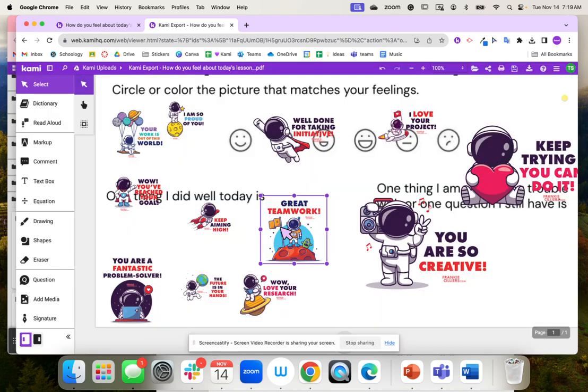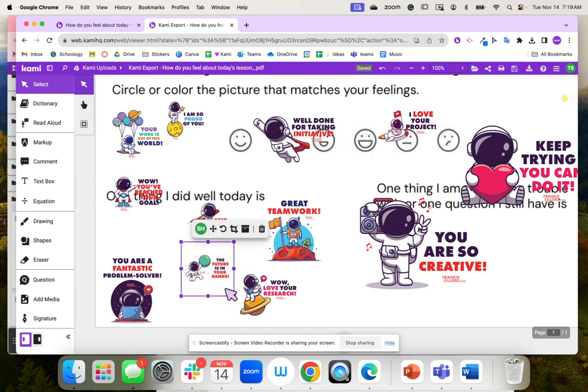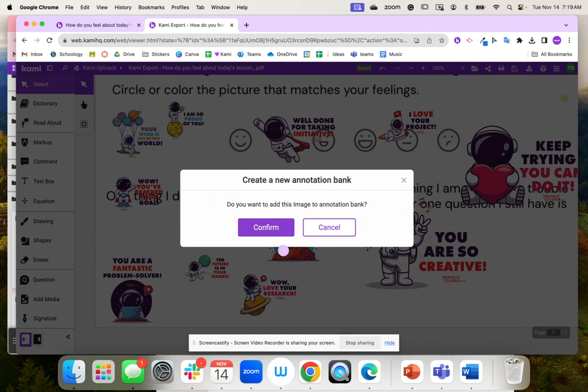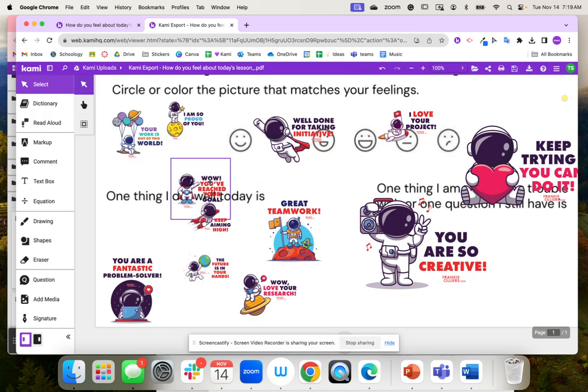And if you want to add your own stickers, you'll just go to that add media and you'll add your stickers onto your Cami. There's different ways that you can create stickers. One of my favorite ways is to use Canva and then make that transparent background. So that way you're able to kind of put this over some of the words that you might need to.